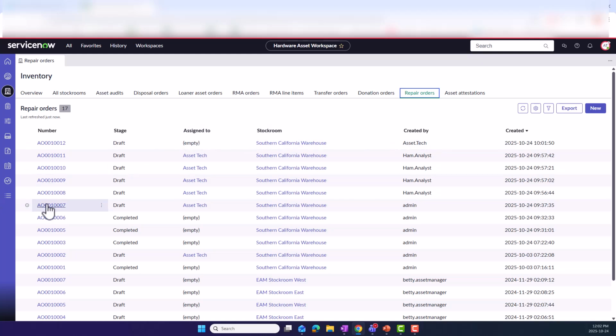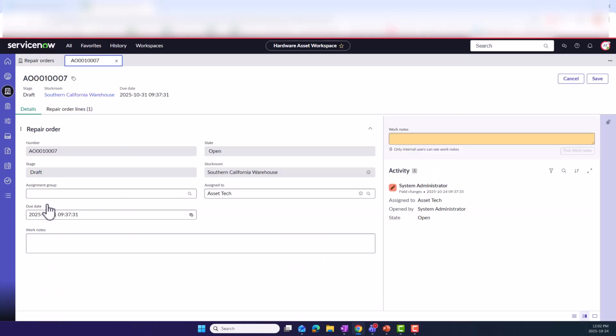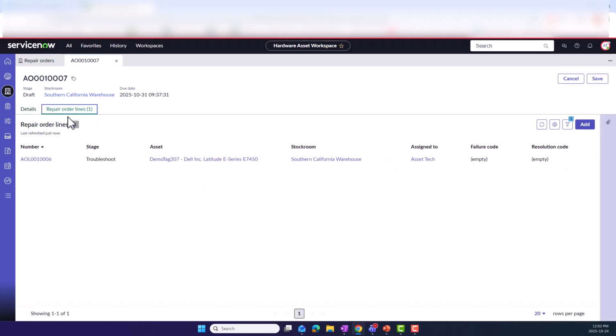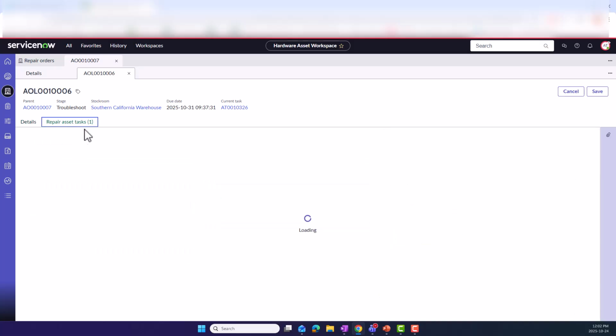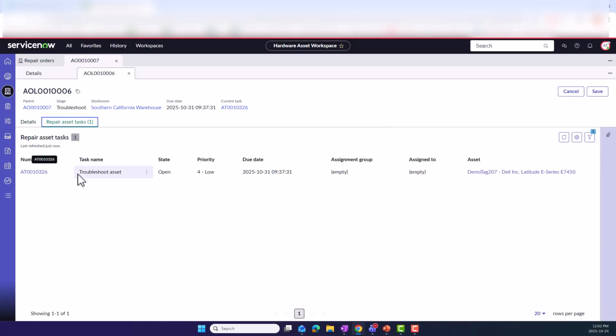But we're going to take a look at this first one, and the asset tech is going to go in and open that repair order, and it's going to see it's got a due date of the 31st. And we can see that there's one repair order line that's been created for this particular repair. That's the demo asset tag 207. The first thing we're going to take a look at when we go into this line is what tasks are assigned. And we can see here that the first task, if you remember from the presentation, is troubleshoot asset.